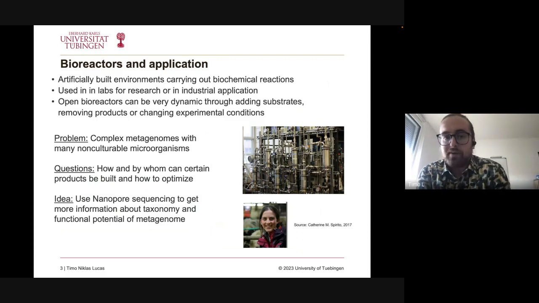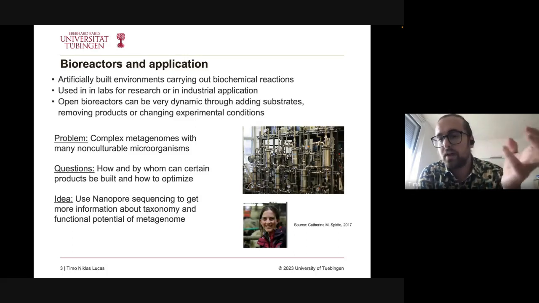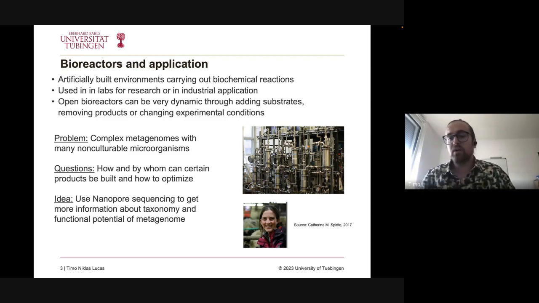They can be very dynamic because we're adding substrates, so stuff is getting in the reactor, and also we are removing things from the reactor, and the researchers might change their experimental conditions while these reactors are running. They are usually running for a long time, like maybe over the course of a year or longer. And so we have a complex metagenome with many non-culturable microorganisms. So you cannot isolate most of them.